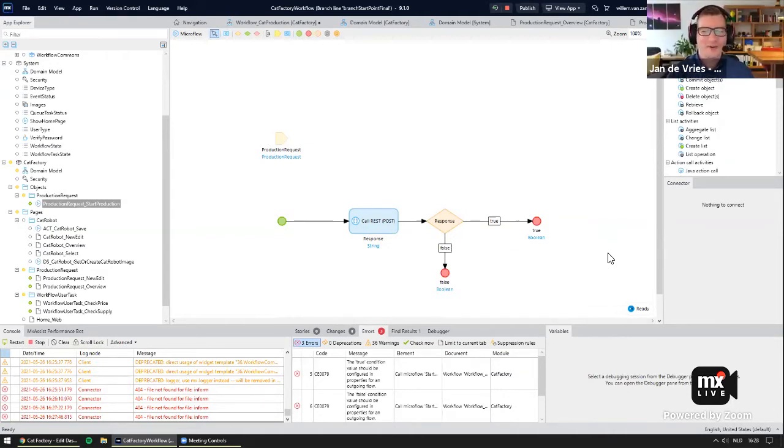Yeah, I wanted to say, a workflow process is by definition a process that includes manual actions. Does the workflow wait for the output of the microflow, for example?